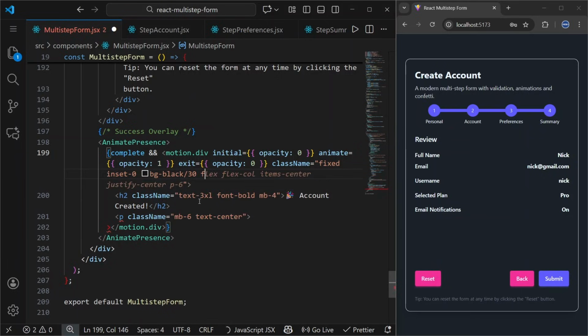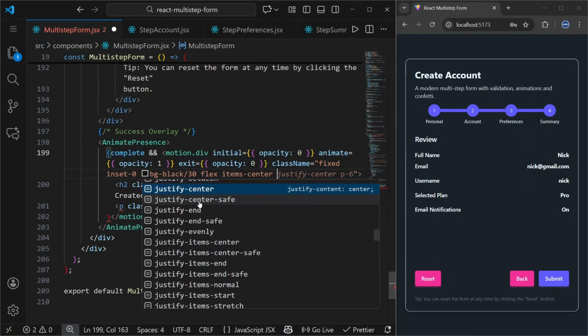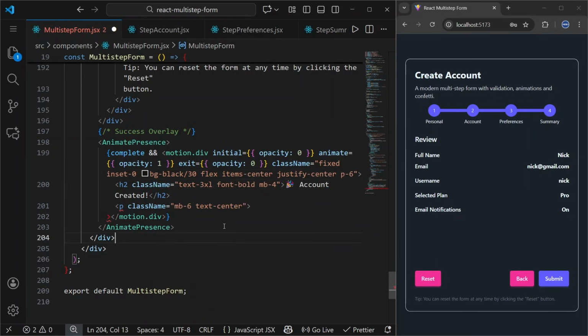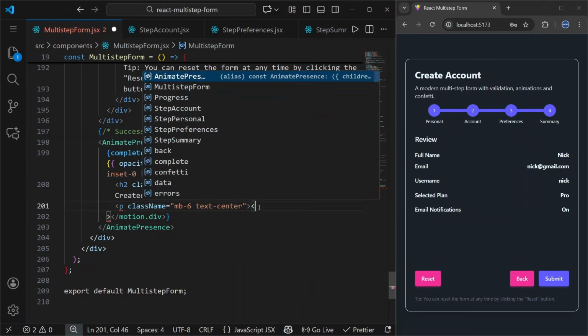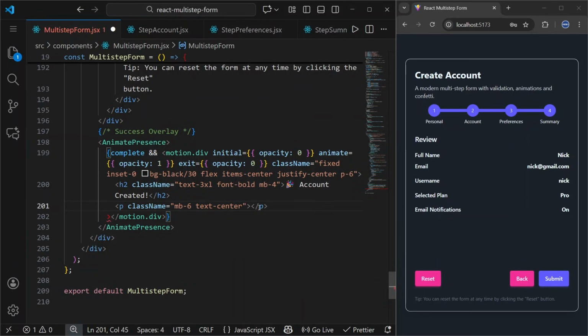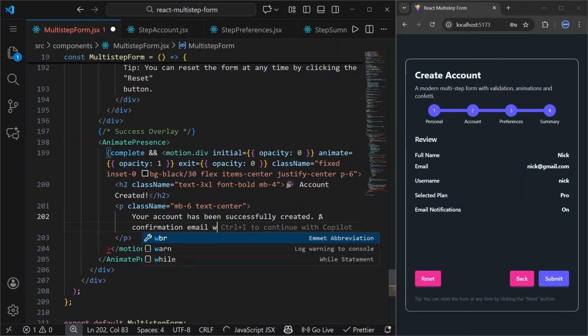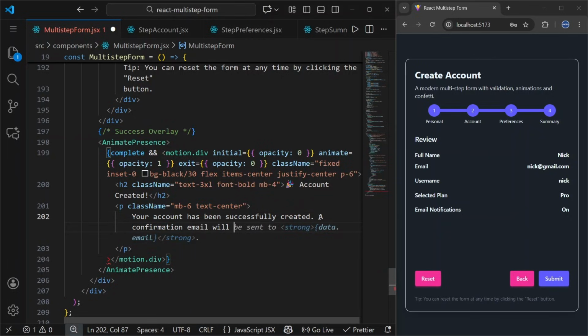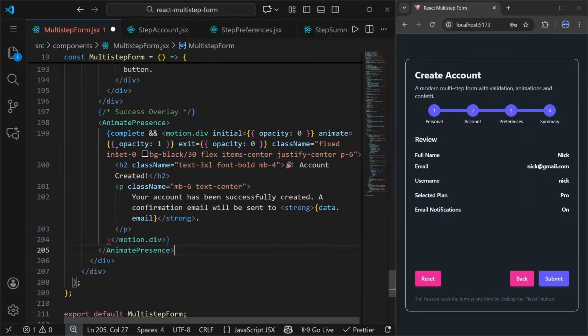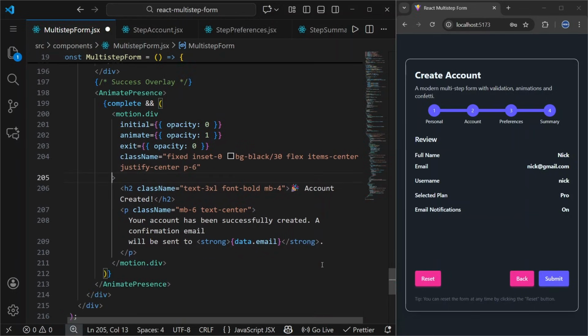Then it will be flex. Items will be center. And let's say that justify will be center. And padding will be 6. Okay. And we need to close this p tag. And inside this p tag, we can say the account, your account has been successfully created. You can now log in, or we can say your account has been successfully created. A confirmation email will follow shortly, or will be sent to this email, right? And here we have some error, as I see, because we need to take this. Yeah, that's it. Now we have fixed it.